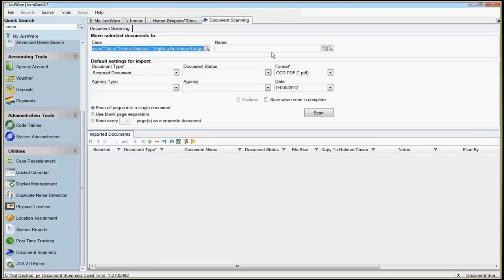So if you're working on a case or working on a name record and you have to scan in a document, you just click on document scanning. It automatically populates the case or the name in here, and you can continue to go forward with doing your document scanning. Pretty straightforward. You only have two options in terms of scanning the document to a name or a case. So let's go ahead and scan this document to Homer Simpson's case.